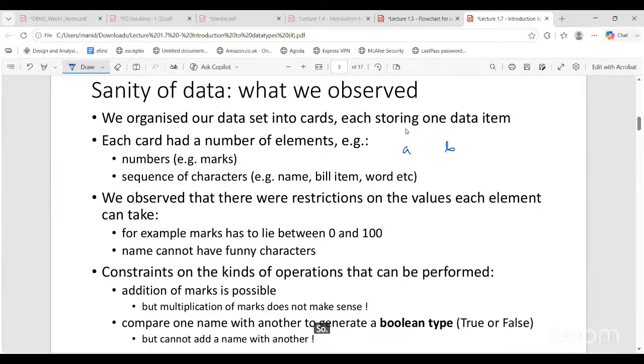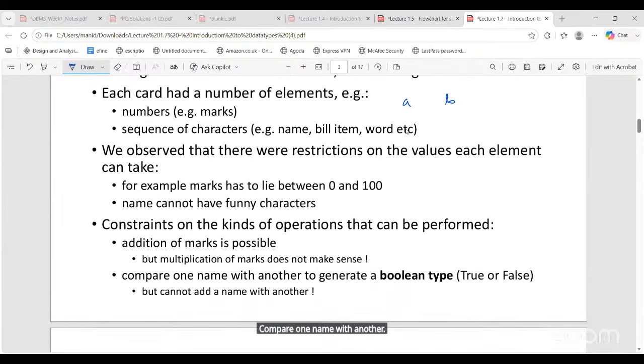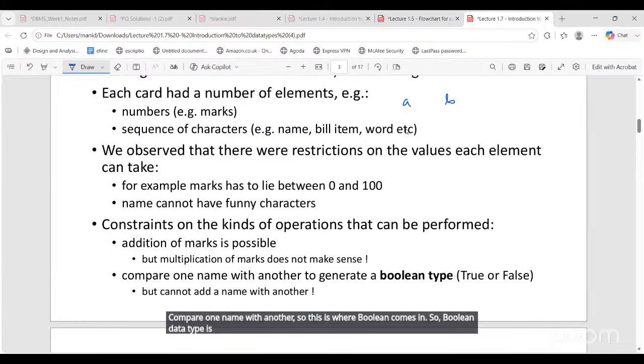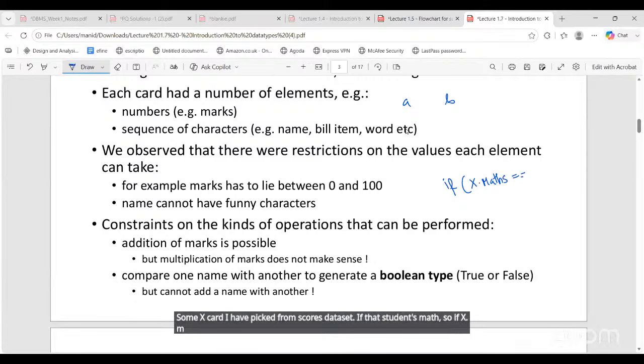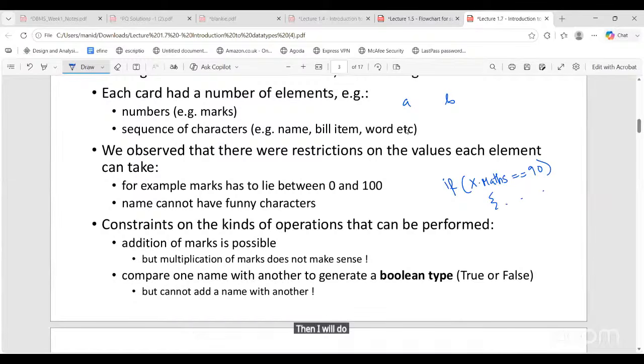So compare one name with another. So this is where Boolean comes in. So Boolean data type is what? Whenever we ask true or false. Okay. So for example, let me write a conditional statement. So if some X card I have picked from scores dataset, if that student's maths marks, so if X dot maths is equal to 90, that is, if this person has scored exactly equal to 90 in maths, then I will do something. Okay. So let's say then I will set the flag variable to true.